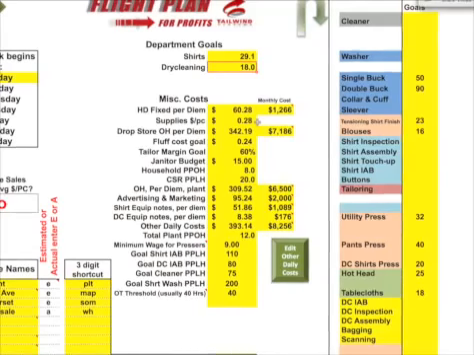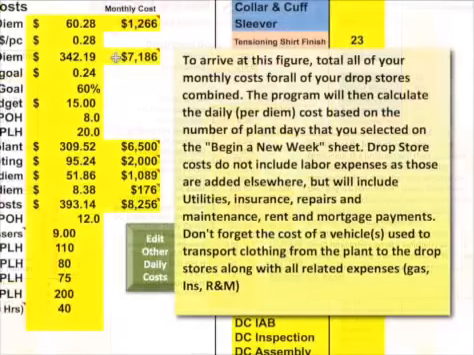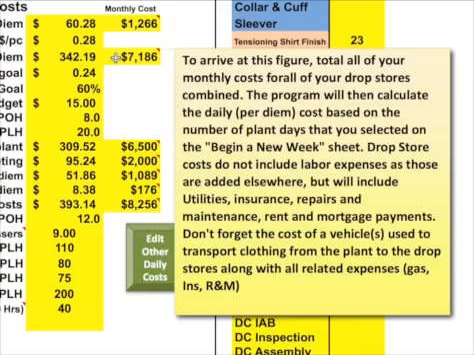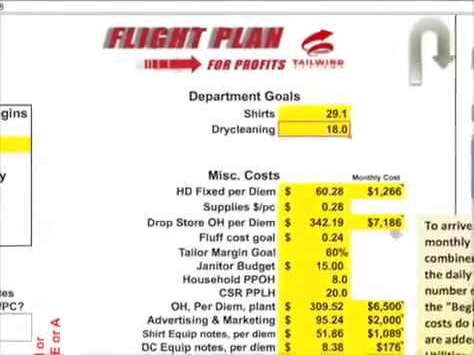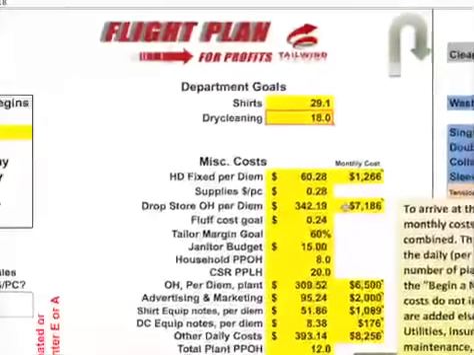Your drop store overhead. Here you're going to type in the total amount that you spent on rent, insurance, internet access, telephone, maintenance, rent payments, mortgage payments. Add also the vehicle involved to shuttle clothes from the plant to the drop stores. When you type in a number here, FlightPlan calculates how much the per day number is here.